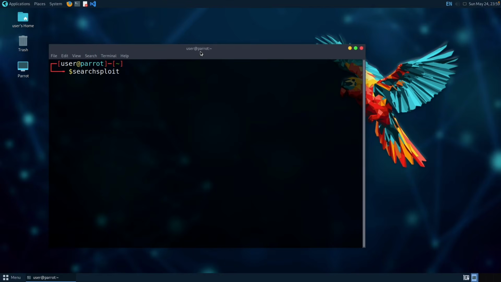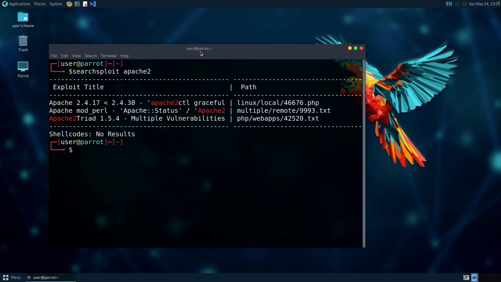When you use Searchsploit, it doesn't automatically hack anything. It helps you research known public vulnerabilities. Always read the exploit carefully and understand the affected version, and test only in a legal lab environment.